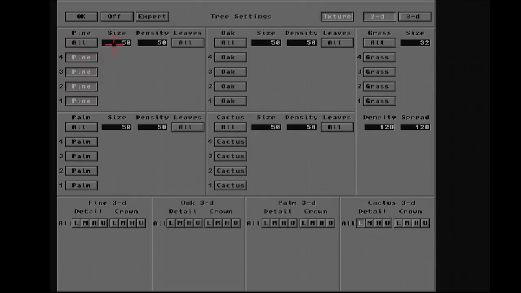The default size is 50, the density is 50, and you can put leaves on them. In the case of a pine, it's going to be needles. We're going to leave that off for now for the sake of speed. If you turn this on, you're going to get pine needles on your tree. On your palm trees, you're going to get the palm fronds, and on your cactuses, more needles, and on oaks, you're going to get leaves. If you don't have these on, you're just going to have sticks, which, for the sake of render time, you may want to do that until you figure everything out.